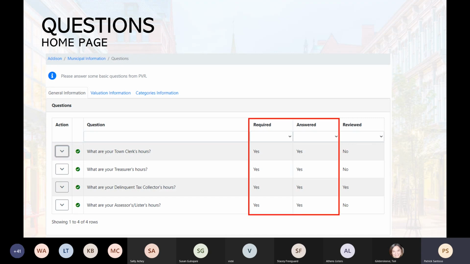You can see here the questions that are required and whether or not you have answered them. So you have to answer all the required questions in order to submit your municipal information to PVR. You can also see whether or not PVR has taken a look at these questions and answers yet. So just taking a quick look at how you answer questions.